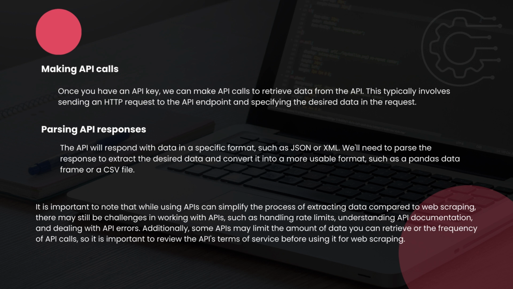And finally, the fourth step is parsing API responses. The API will respond with the data in a specific format, such as JSON or XML.